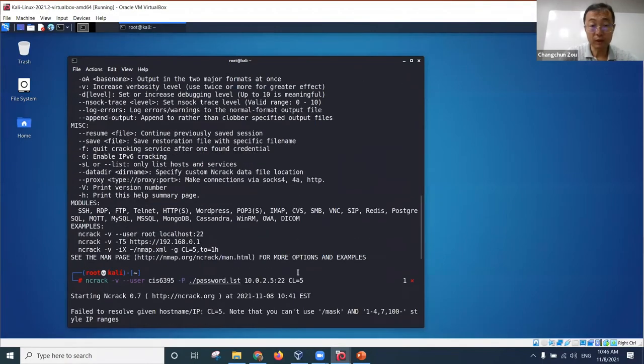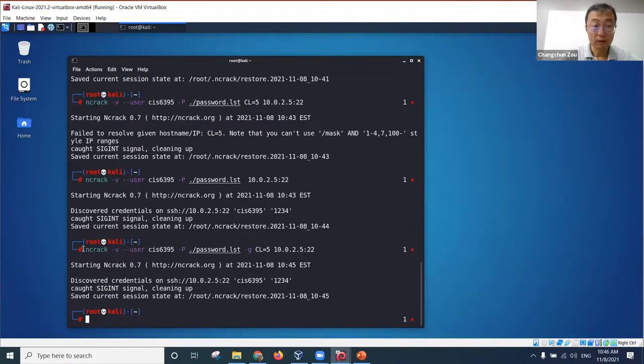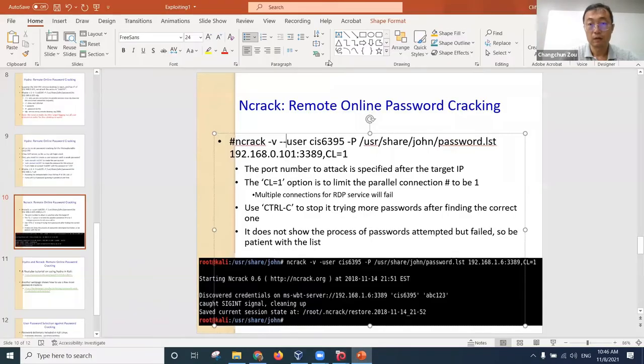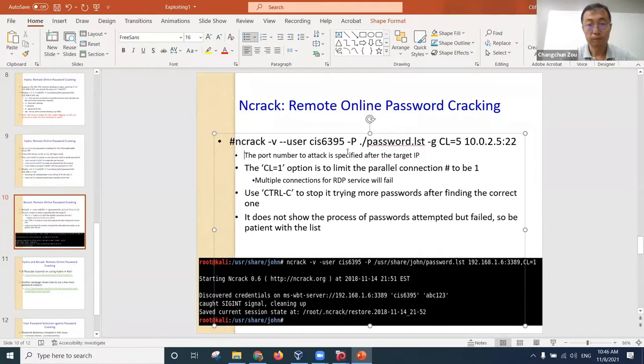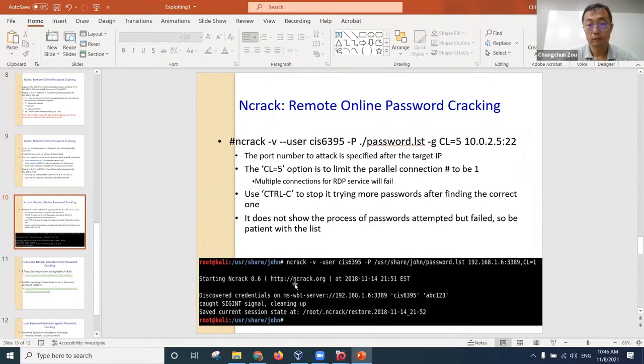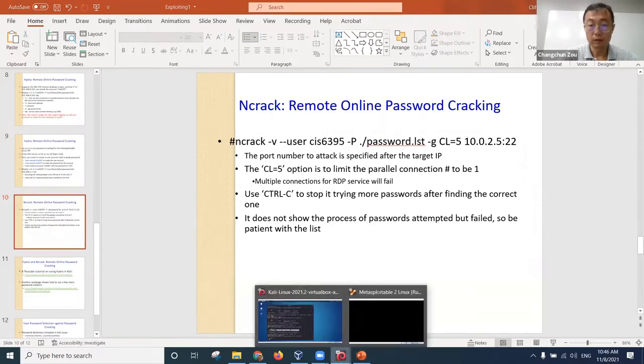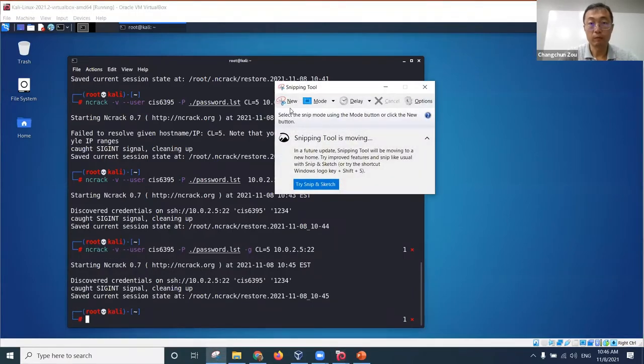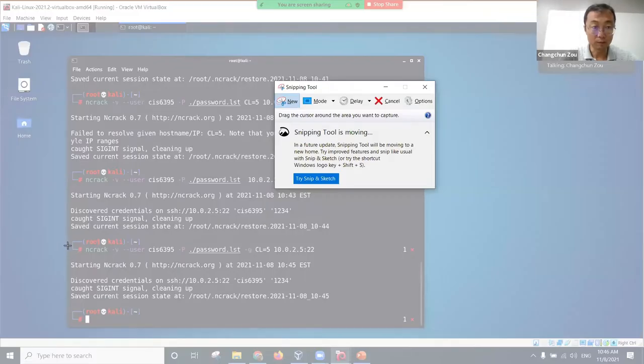Okay, let me just copy this one to the slide. So this one needs to be changed. I need to copy the new screenshot, so bear with me because I need to update the slide. The original command is incorrect.